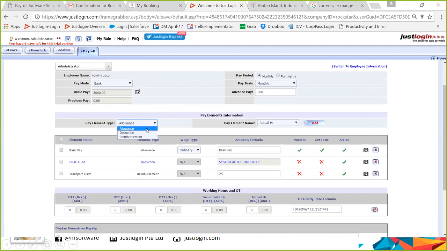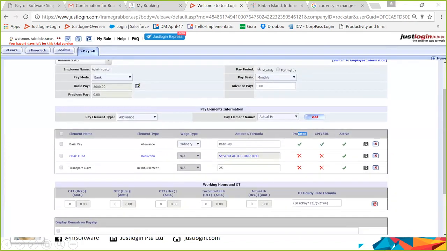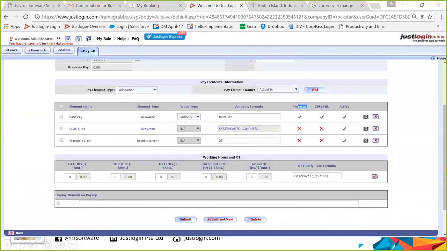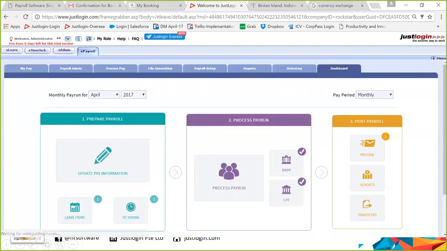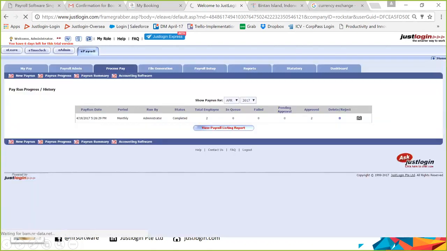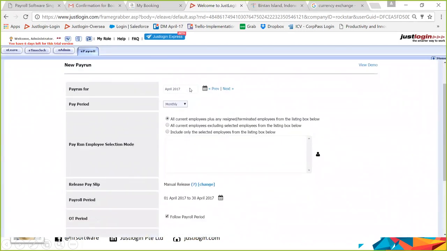You can add different types: allowance, deduction, reimbursement, and every pay element is tied to CPF calculation and proration. After you prepare this, you can do it one by one, or you can do the massive upload. After the preparation stage, you can submit next to go to the next person. Then we are ready to process the pay. So let's go back to the dashboard in case you missed where you need to go. Then click on this. You will need to go to the new pay run. So here you have to start running your pay.